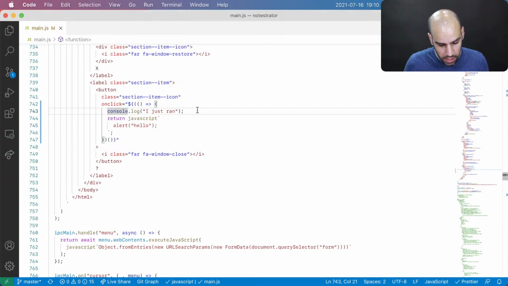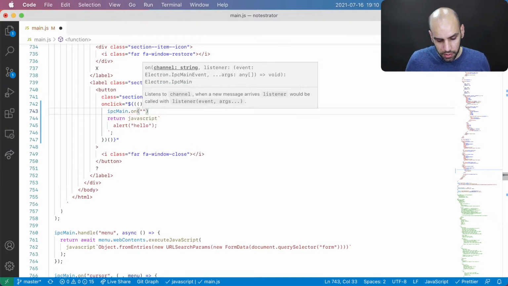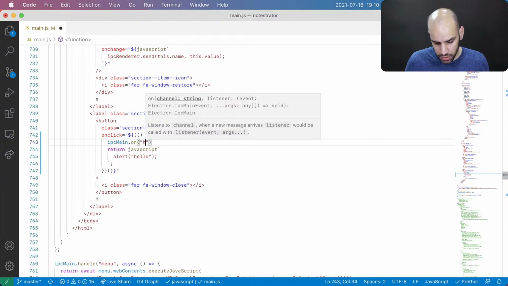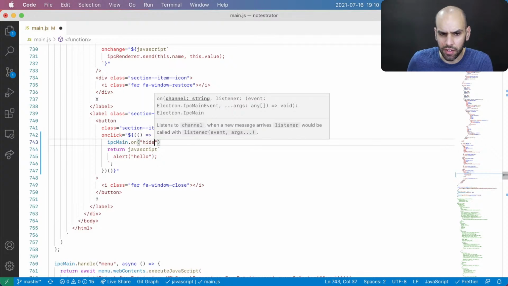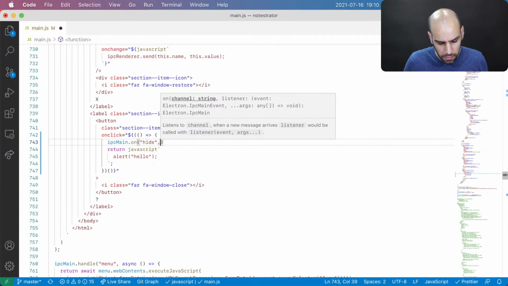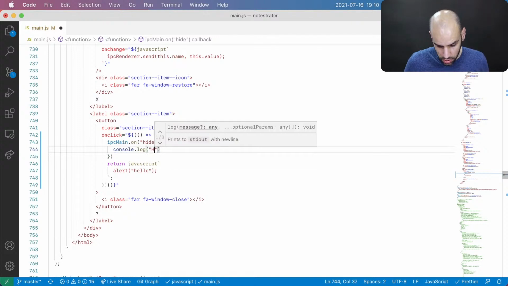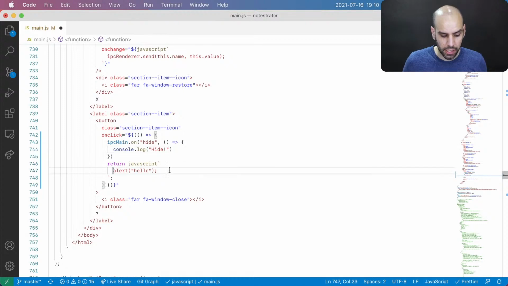But what I was saying here is that I can write something like ipcMain.on. I am in the main process at this point. And then I'm gonna call this the hide event. I don't know if a hide event already exists. We could check for that, but I'll start by calling this hide because that's what this does. It closes the window, or maybe close. I'll call it hide. And then in here, I'm in the main process, I can console log hide. And here I am in the client process.